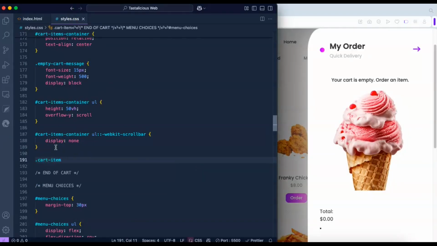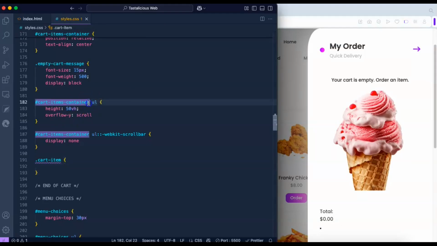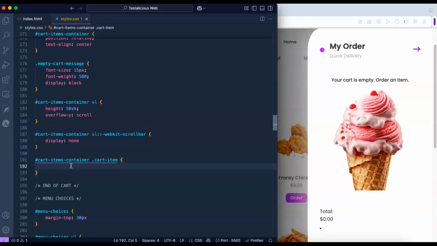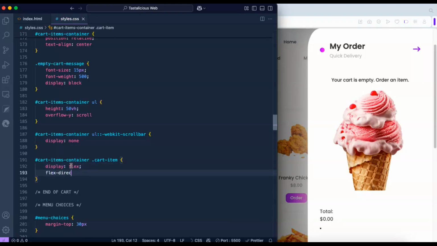So because it is a class, we'll select it with a dot. And also because the cart item class is specifically in the cart items container, we're going to select it through its container. And basically we want all of the elements to be in a row rather than in a column. So we're going to set a flexible layout. In order to achieve this, we're going to set the flex direction to be in a row.